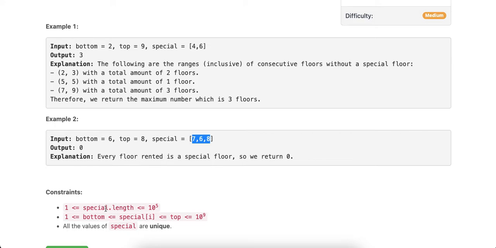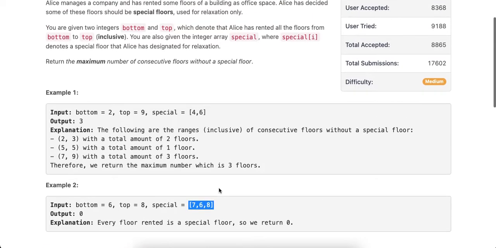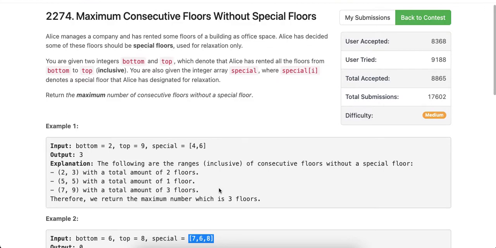And then these are the constraints, basically at minimum 1, and it could be pretty large. All values in special are unique, but they don't say anything about it being sorted. Actually, we have an example where it is not sorted. So that's the problem. Okay, now what is the tactic?